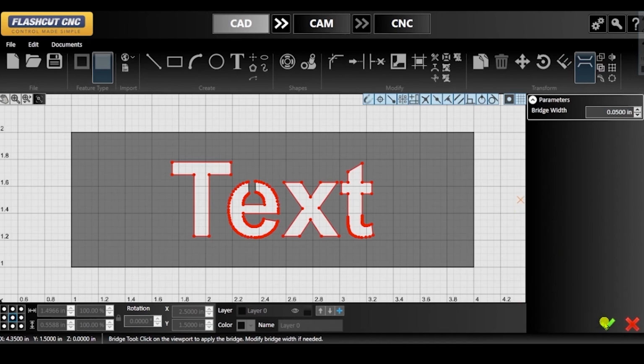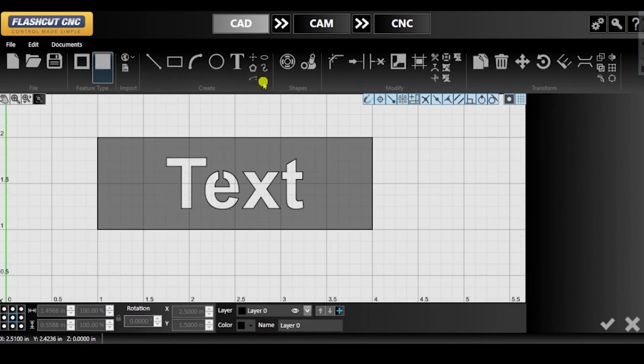Now, if we click the double arrows to convert our file to CAM, we will see that a toolpath is created for these changes.